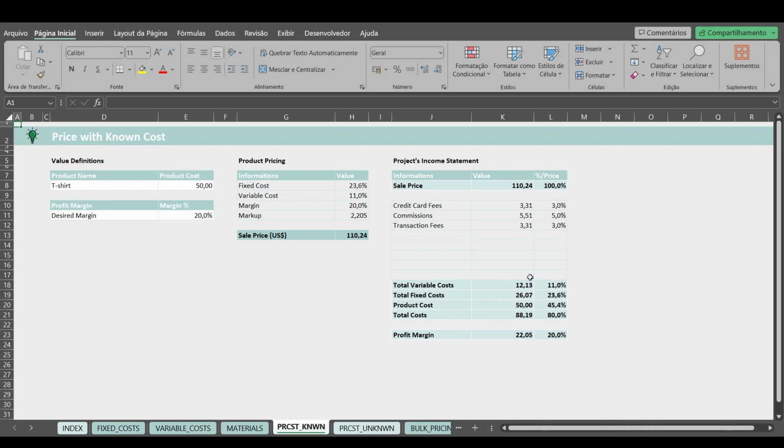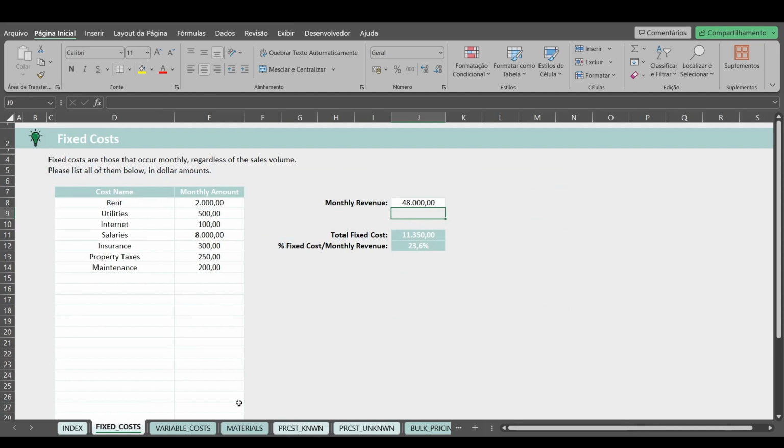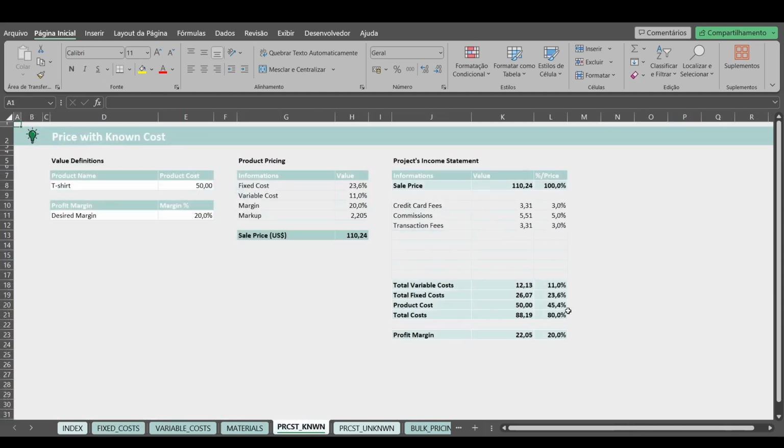Additionally, in each sale you make, you have to ensure that you have a percentage that is considered for your fixed cost. I require in every sale I execute to transfer 23.6% in this particular situation to cover my predetermined expenses. And I have this value of $26. My product costs $50 and the total cost is $88.19, leaving me with $22, which is 20% of my selling price.